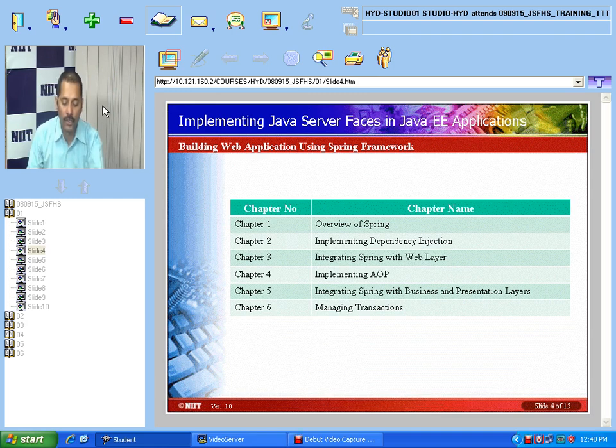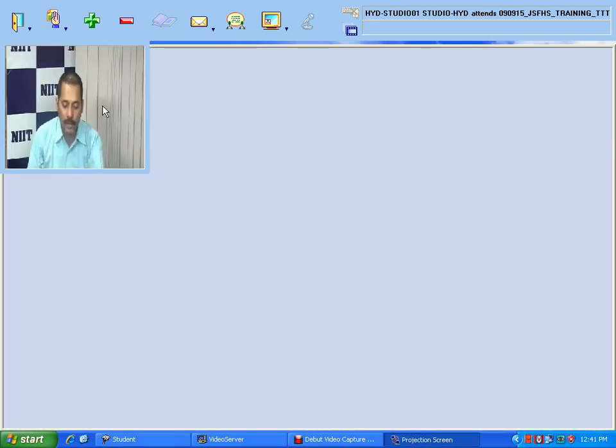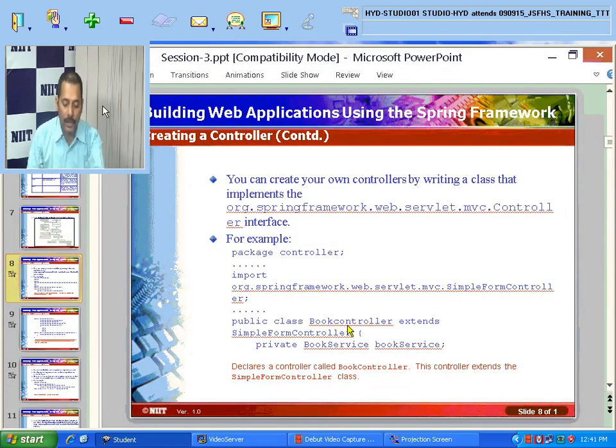So how do we use this particular controller? Let us talk about that. How do we go for this controller? Let me talk about a sample snippet of code which has been given over here. That is the controller here. You can see org.springframework.web.servlet.mvc.SimpleFormController. So this is a class we have created, BookController, which extends SimpleFormController.